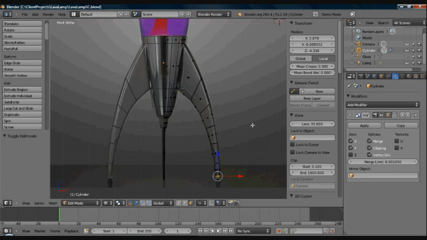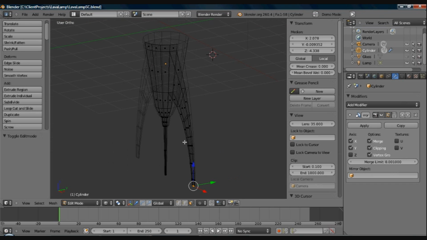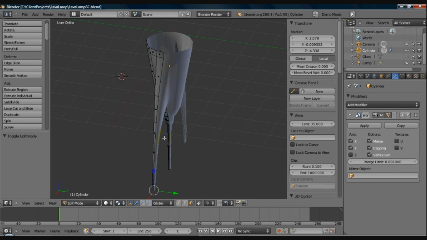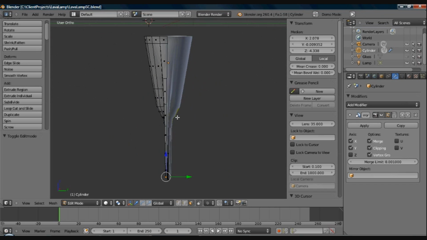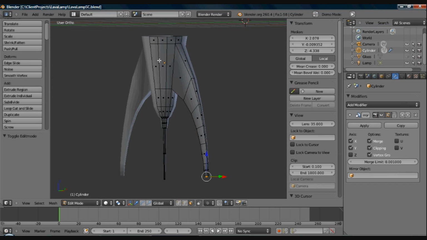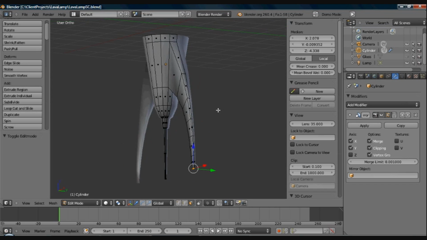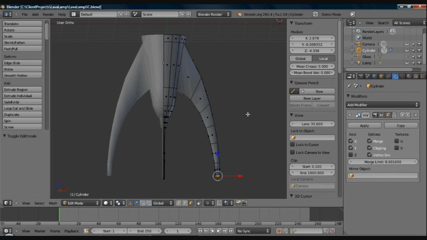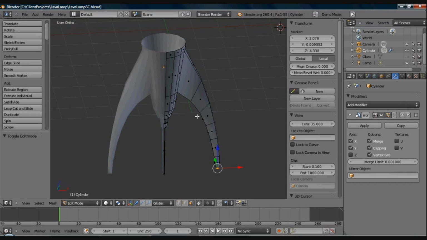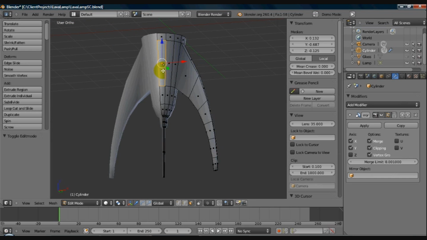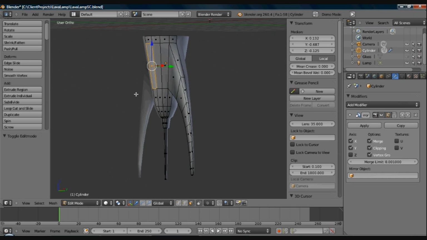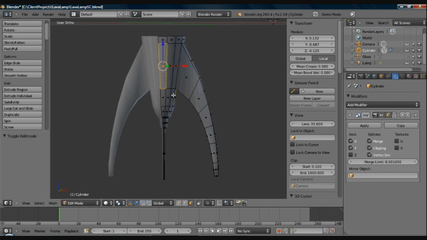Okay, now that we've got that, let's just scroll around here and hit Z to go into solid so you can see what the mesh looks like. We've got our 2 legs here. Of course, this thing's got to be standing on at least 3 legs, if not 4. So we've got to do the same thing with here. We've got to extrude another leg coming out of there. So we're going to do that now.